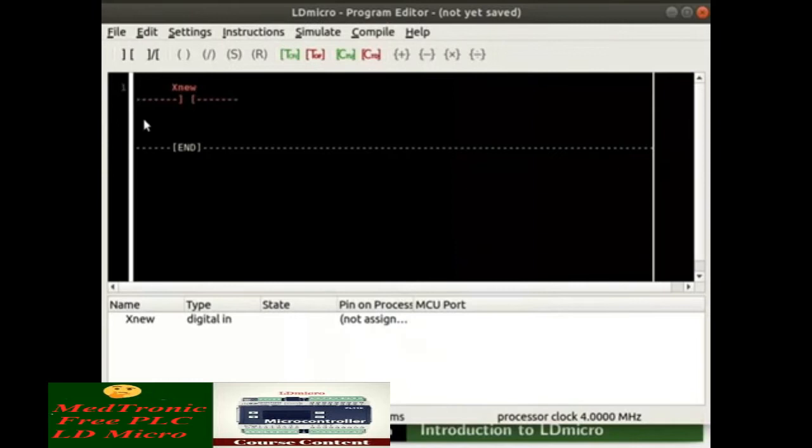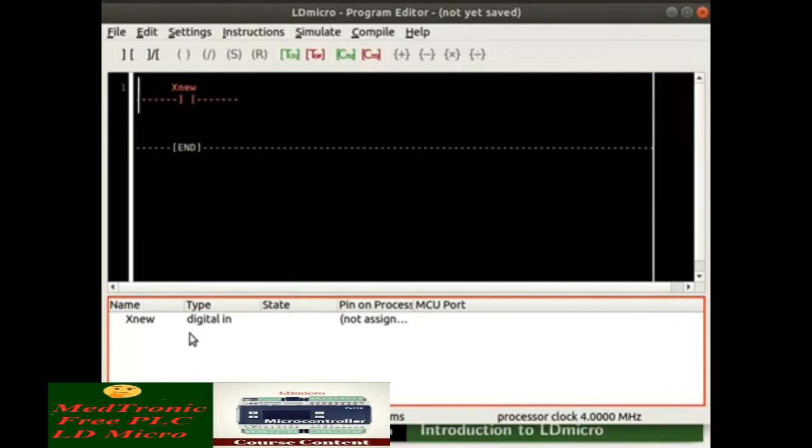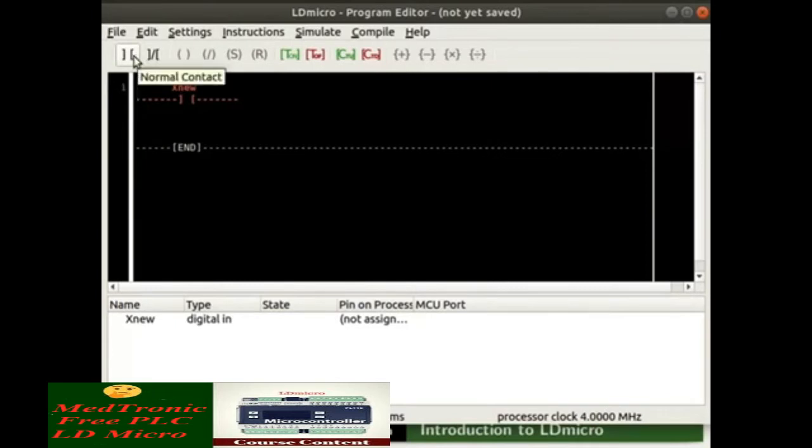We can see that the cursor is blinking before the new contact. We can now see that the contact is inserted at the current cursor position. It is named as XNew by default. We can see an input-output list at the bottom of the window. All the variables used in the program will be displayed in this I/O list. Below the menu bar, you can see a toolbar with icons which are frequently used. For example, the first icon is Normal Contact. You can use this toolbar as well to place instructions.